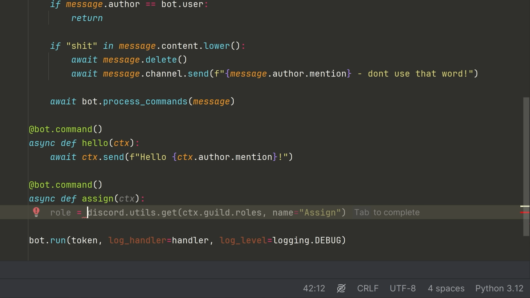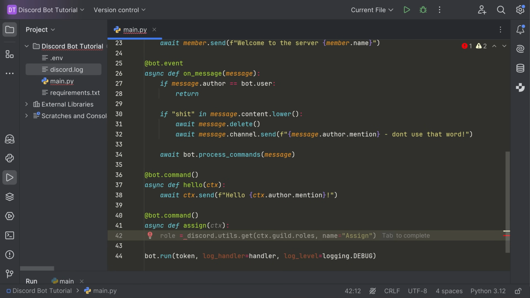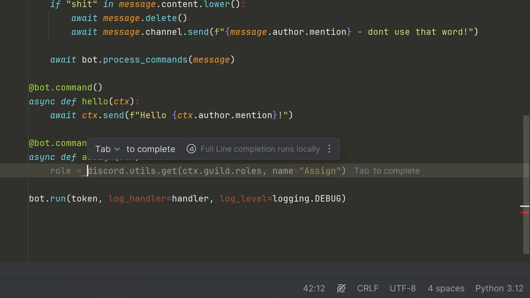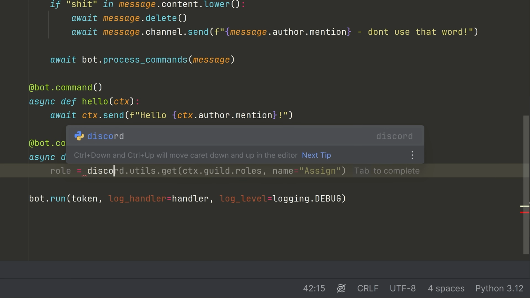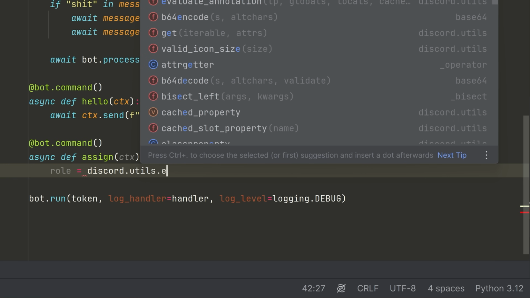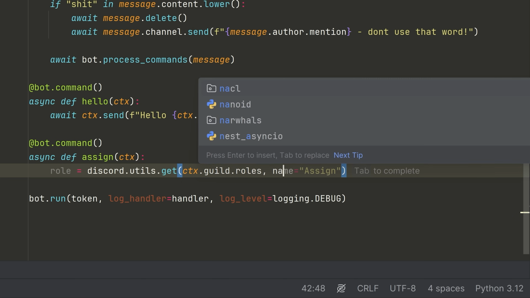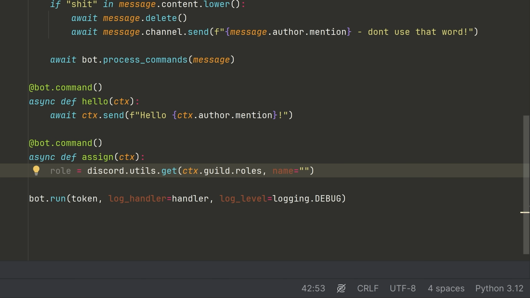Now, in terms of how you get all of this stuff, a lot of times I do use the AI assistant. So for example, something like Junie here in PyCharm, but you can also just directly reference the documentation to see how do you actually, for example, get a role. And the Discord docs has a lot of examples you can go through, and that's what I went through in order to actually get this to work or to figure this out. So I'm going to say discord.utils, and again, the autocomplete is really good here, .get, and then what we're going to do is say ctx.guild.roles, and then we're going to say name is equal to, and then the name of whatever the role is that we actually want to assign to this user.